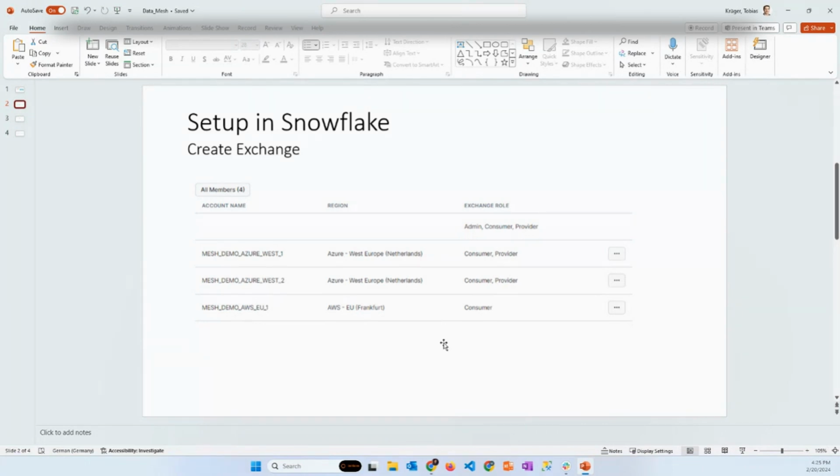And basically how it would look on our admin account now is that we have these three accounts that I showed earlier in the Snowsight interface: our Azure West, Azure West 2, and our AWS EU account.